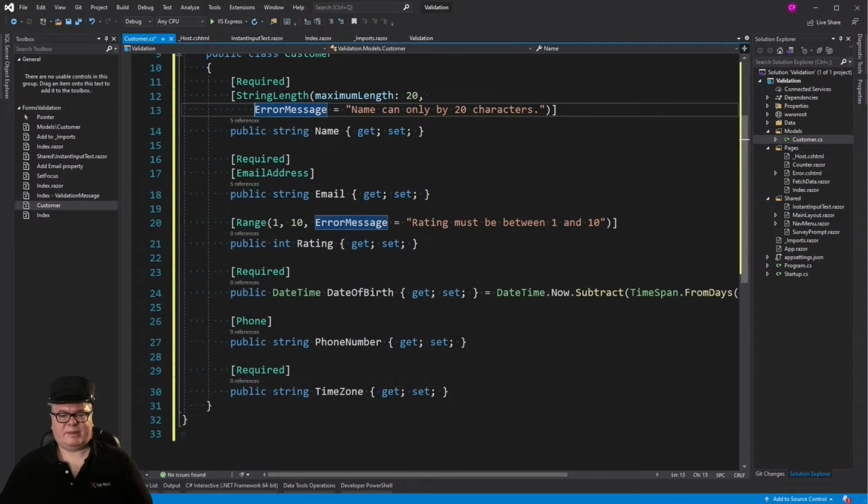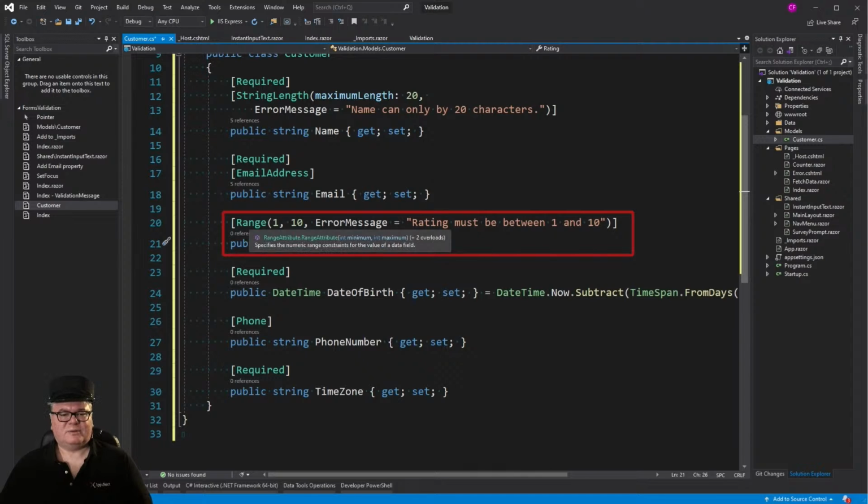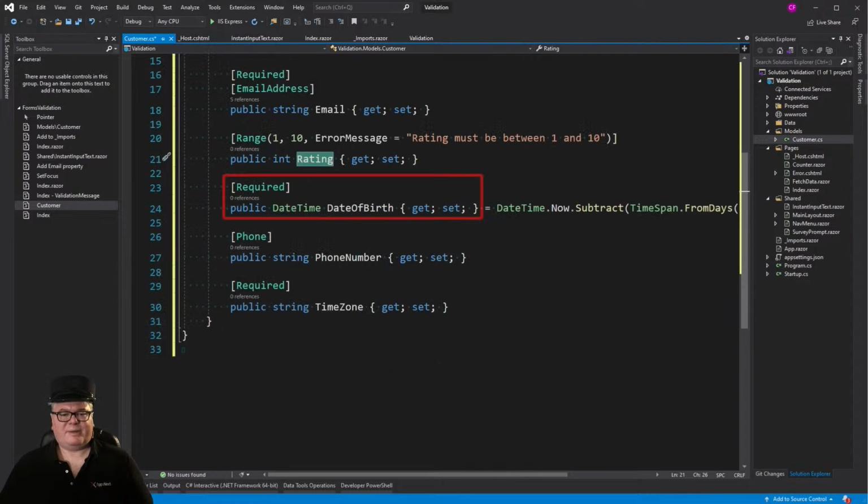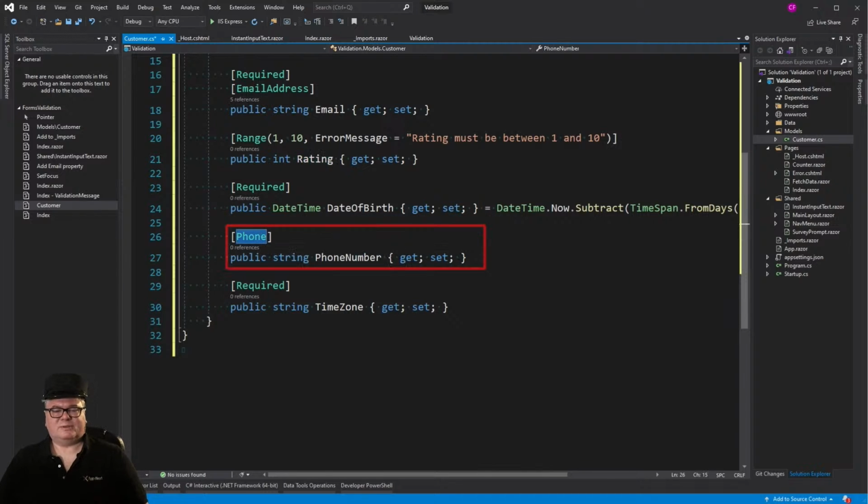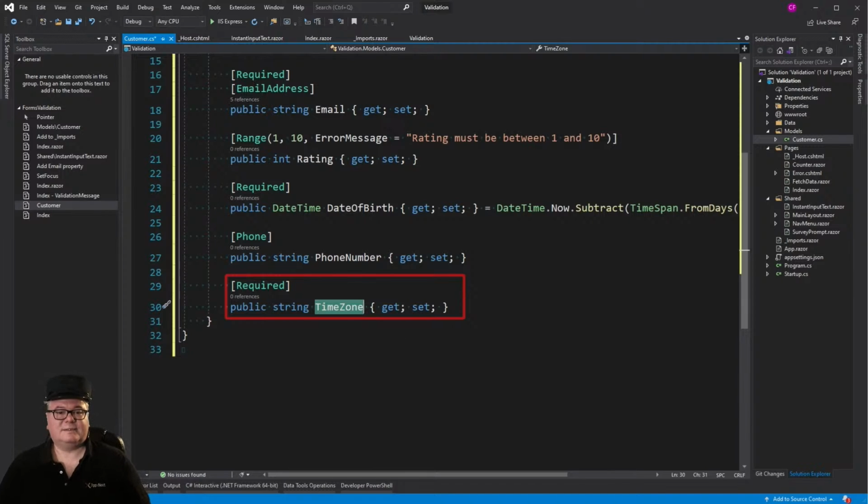Okay, so there's our name and our email. Here's an integer rating, and we can pass a range: lowest number, highest number, and then an error message. How about a date time? Now, we don't have anything here but required, but I can show you how the validator works with dates. Phone for phone numbers. There's some really cool stuff here. And also, I have this required string time zone, which we're going to bind to with a select or an input select. So let's go take a look at our new index that accesses all of these things.